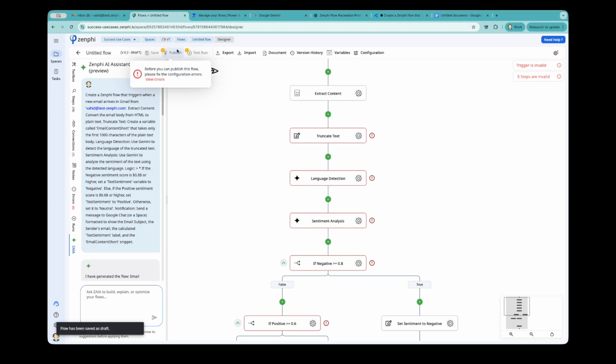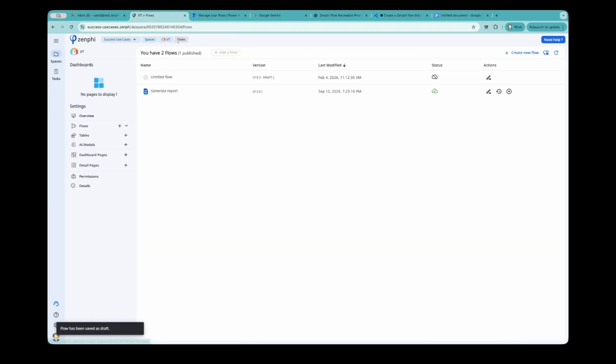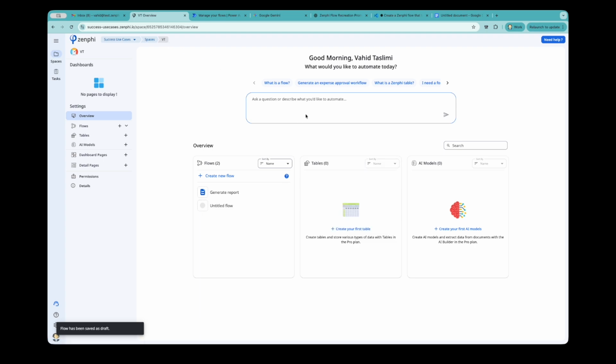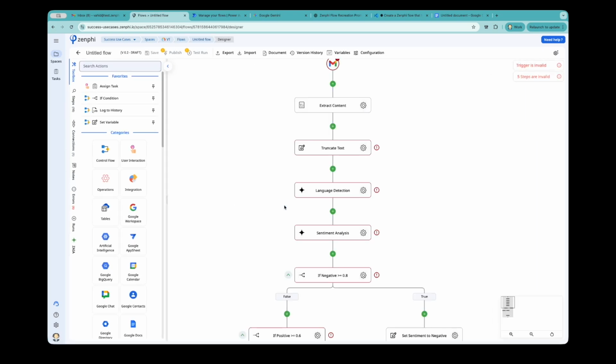Our product team is actively working on enhancing our ZAIA experience here. You can upload your Microsoft Power Automate process and import it to Zenphi. But in the meantime, I believe this is a great help for many of you who have moved or would like to move from Microsoft to Google Workspace and are looking to import your workflows from Microsoft Power Automate to Zenphi.